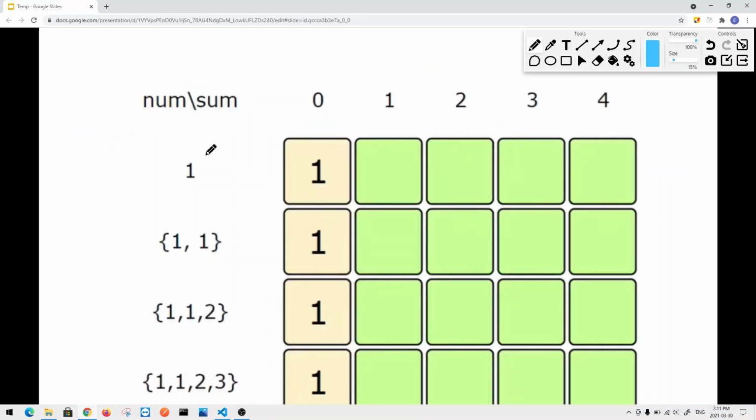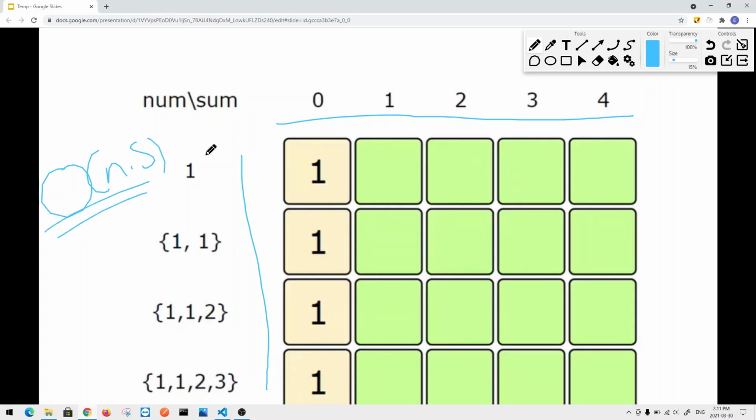You can see here the time complexity for using a top-down approach is going to be big O of n times s, where s is the value of the sum. You can see here we have s number of columns and n number of rows. So the time complexity is going to be big O of n times s, and the space complexity is also going to be big O of n times s.